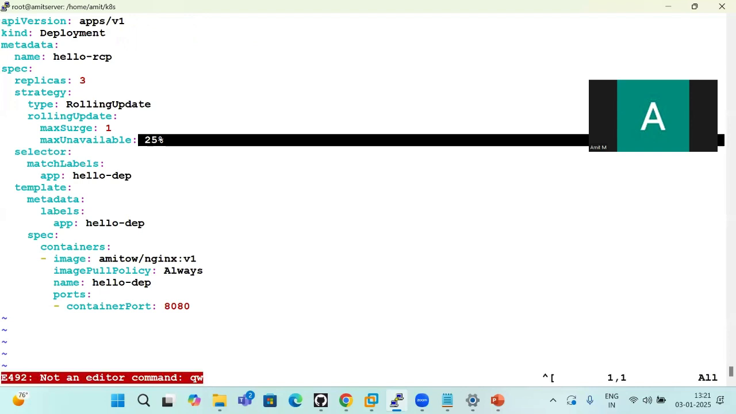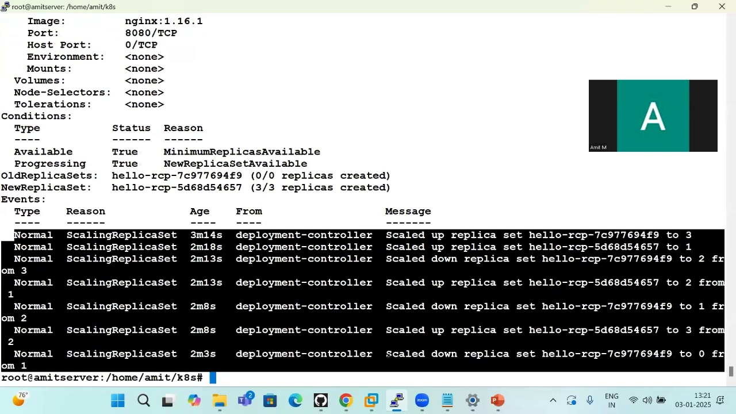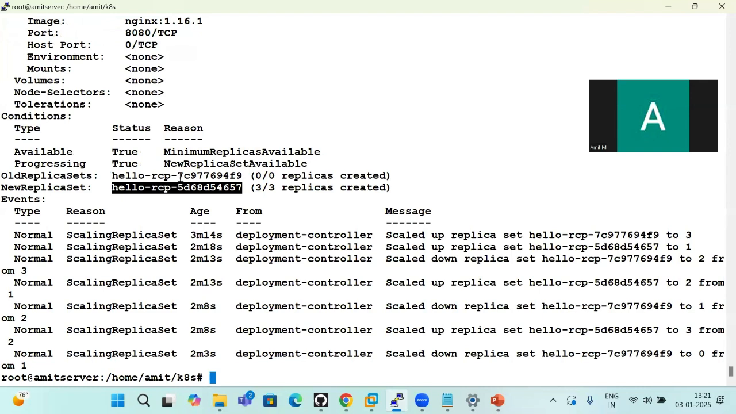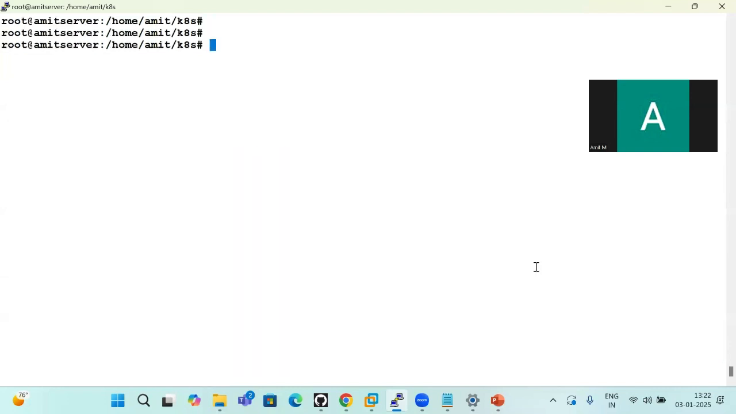Important part is to observe this. Describe, and try to understand this particular section where the events are happening. Just see the old replica set ID and the new replica set ID. This is the new and this is the old, and see how the scale up and scale down is happening. If you read this message, you will clearly understand how the max surge parameter is playing a role and allowing you to add the extra pod, and removing the old pods as well using the max unavailable parameter. So these are the things which you should see.